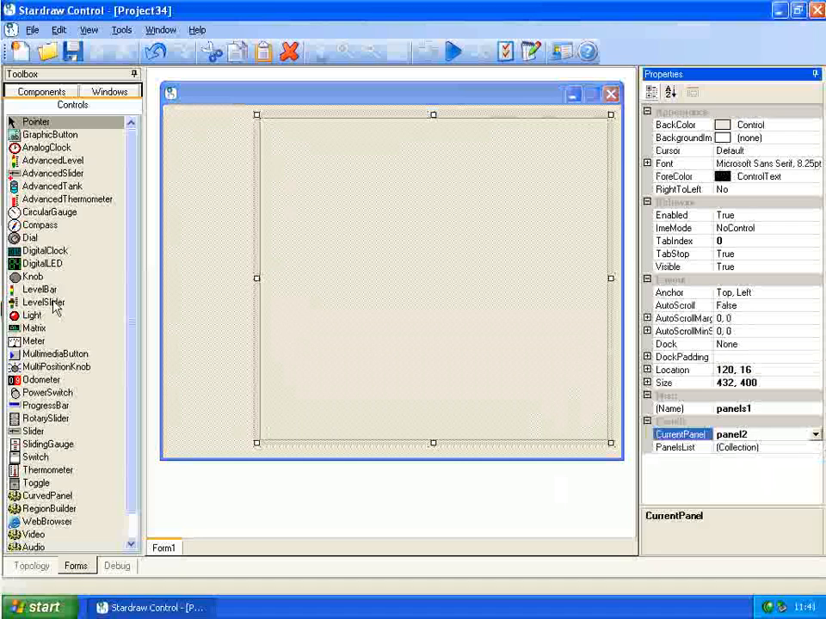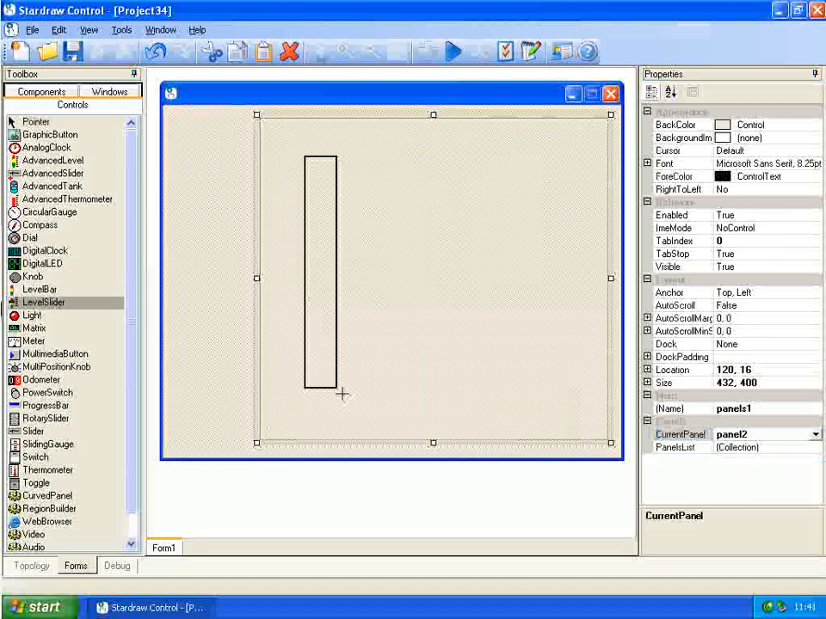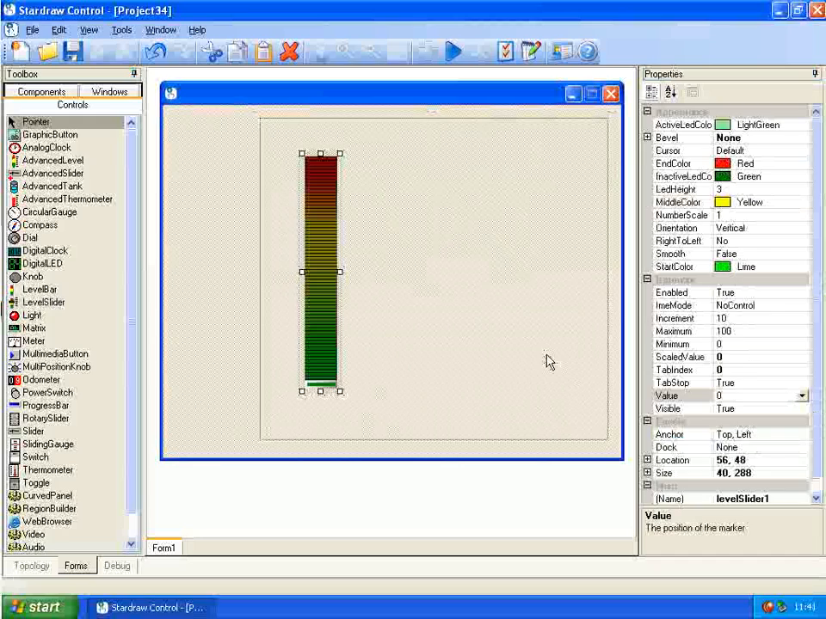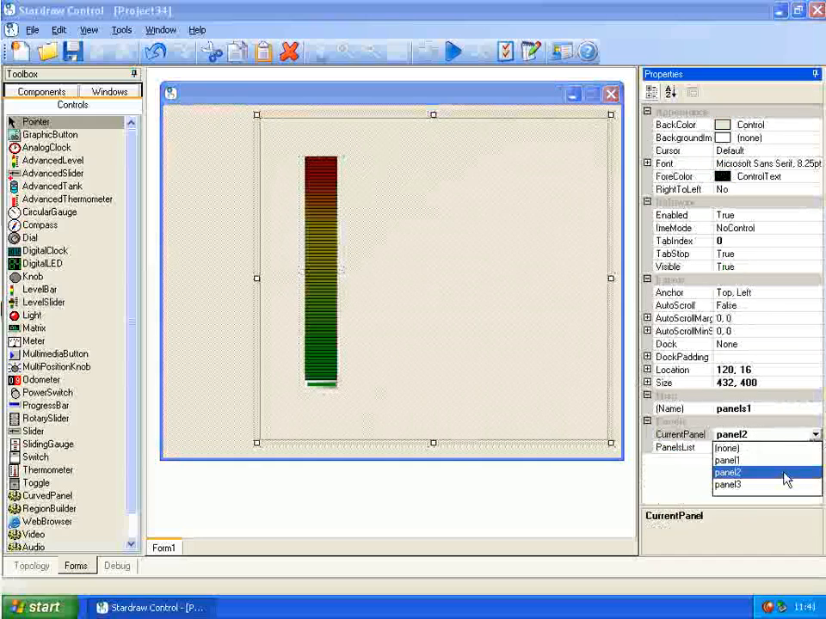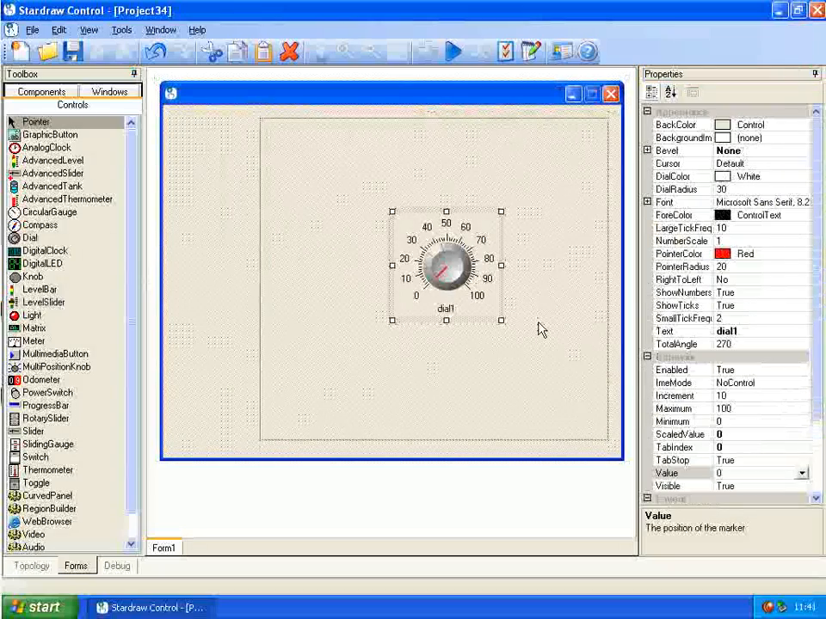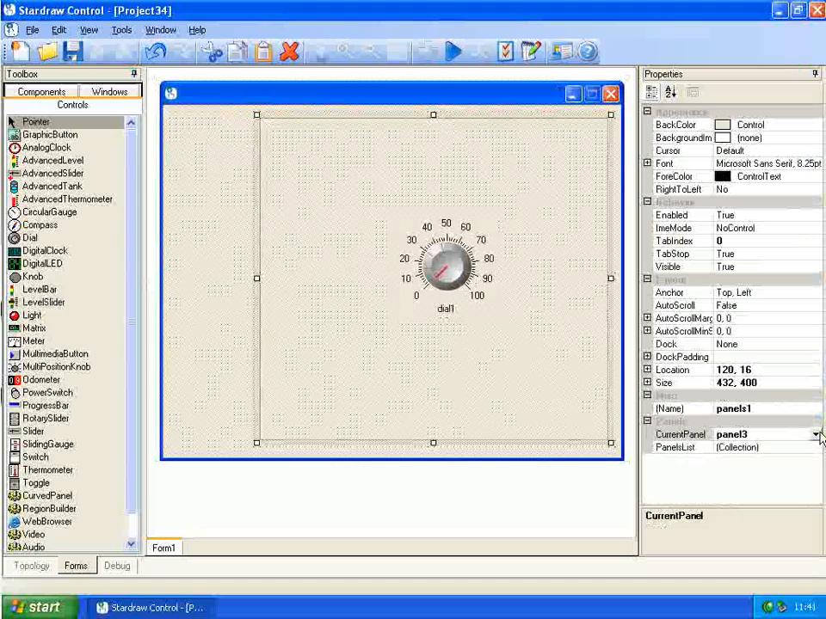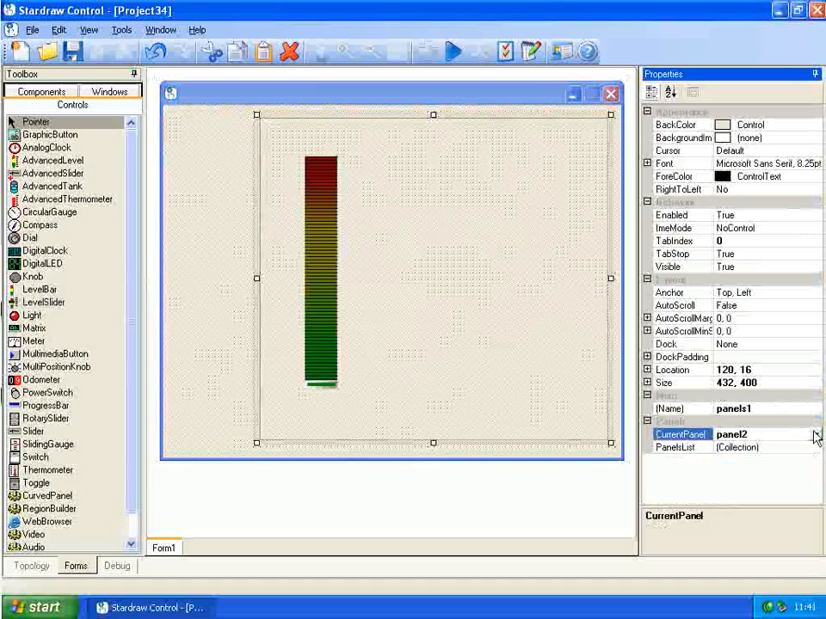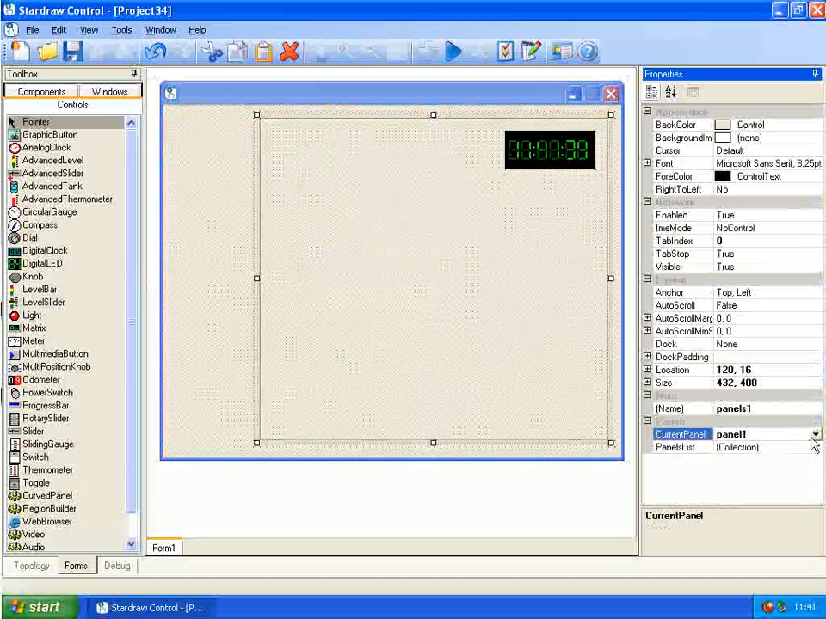So we'll go back to panel 2, we'll go and add a level bar, and we'll go into panel 3, and we'll go and add a dial. Right. So again, we can see panel 2 and panel 1.